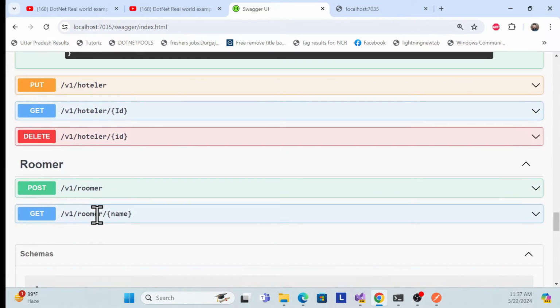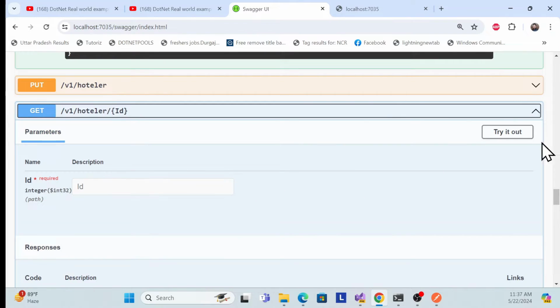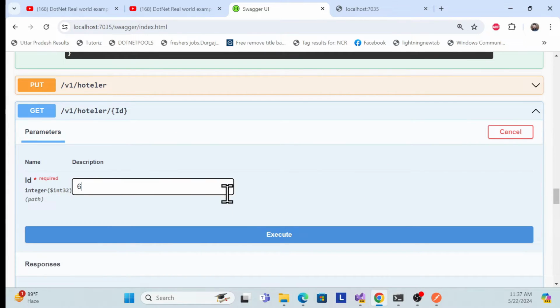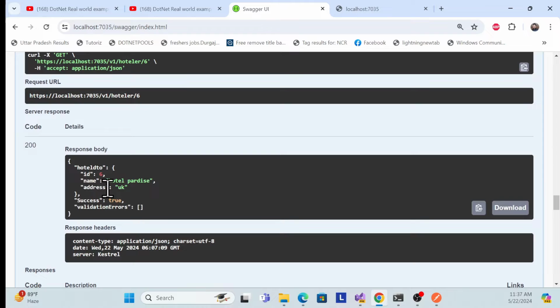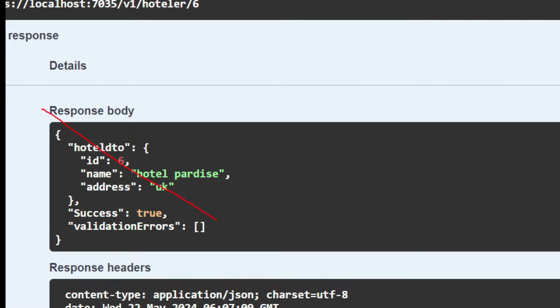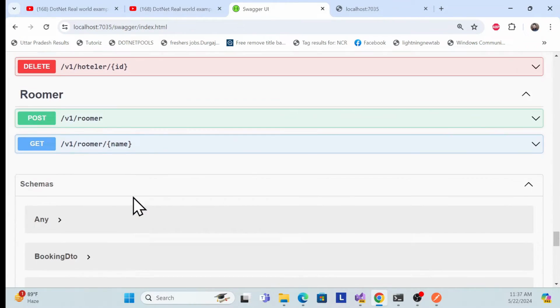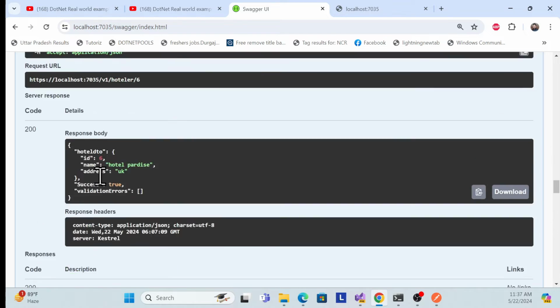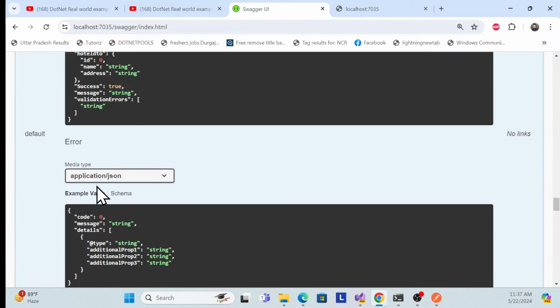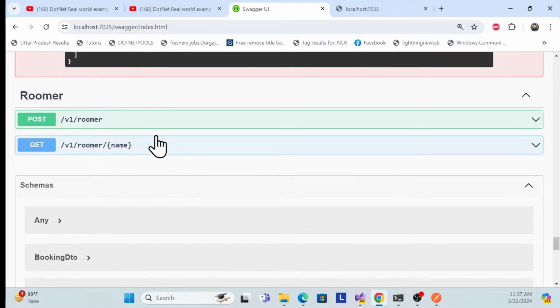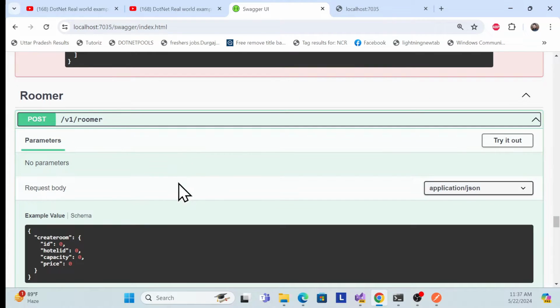And also I can get the hotel by using that ID. So let me put that ID, for example 6. I will get the hotel with this hotel information, right? And not only this, we can delete a hotel, we can update a hotel, right? And once you create a new hotel, you can also create a new room for that particular hotel.